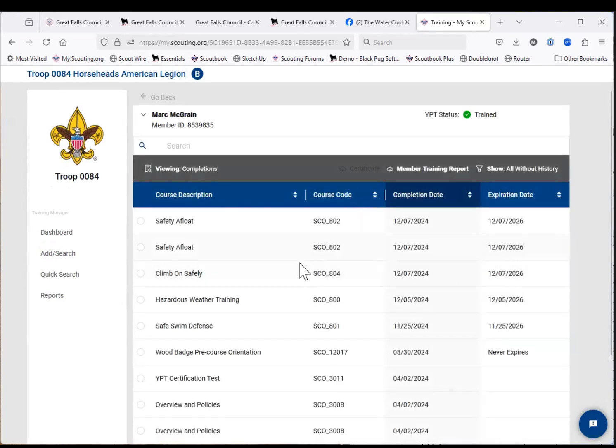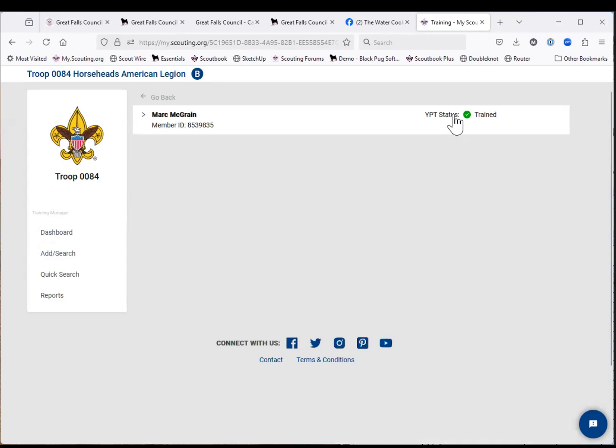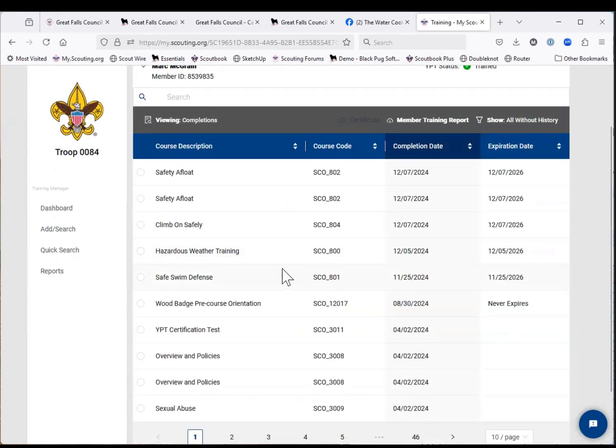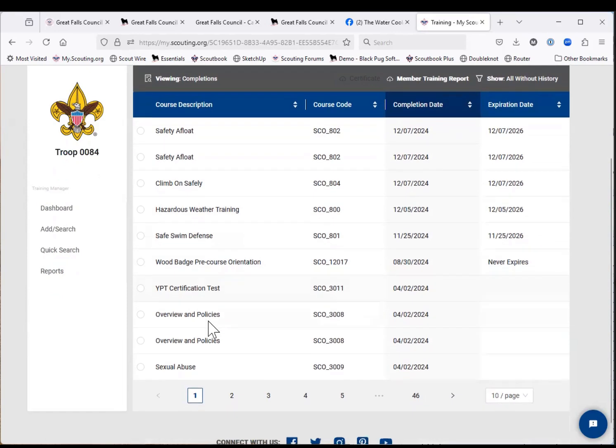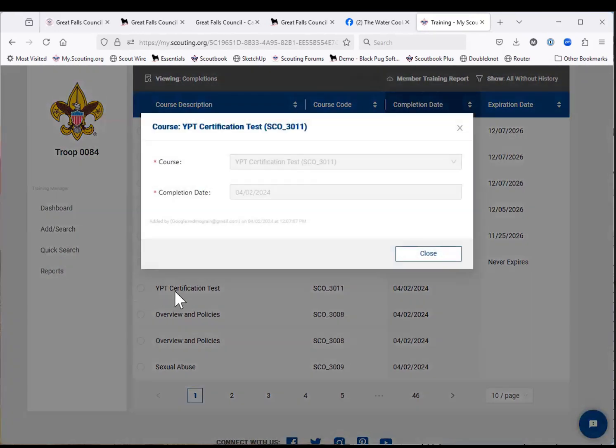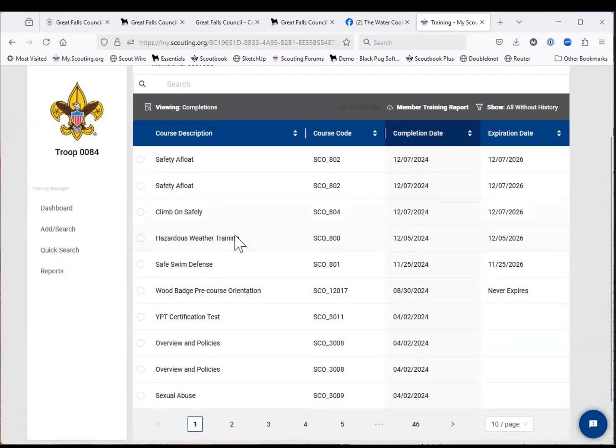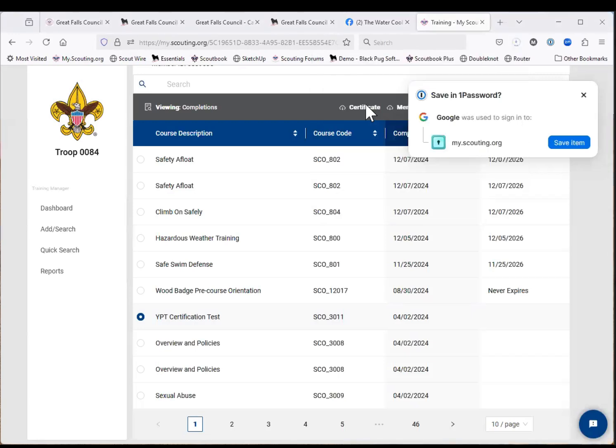Okay, so here you will find all the trainings that this person has done, right? And there's their youth protection status, but we go and we find the youth protection part. So, right, they have the youth protection thing here, and I selected on the button there, and then their certificate. So click on that. So it's downloading the certificate.